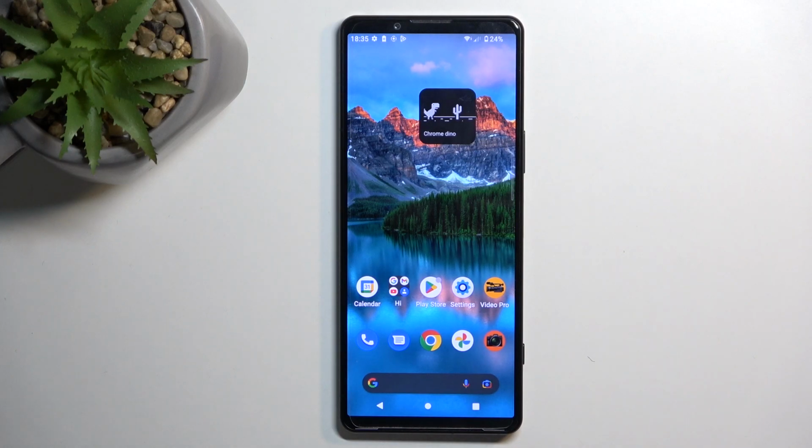Welcome, in front of me is a Sony Xperia 5 Mark IV, and today I will show you how we can import your contacts from the SIM card to the device.